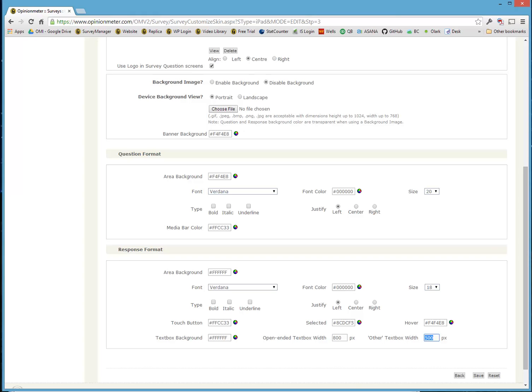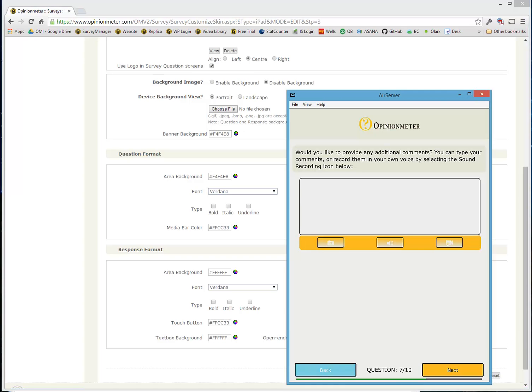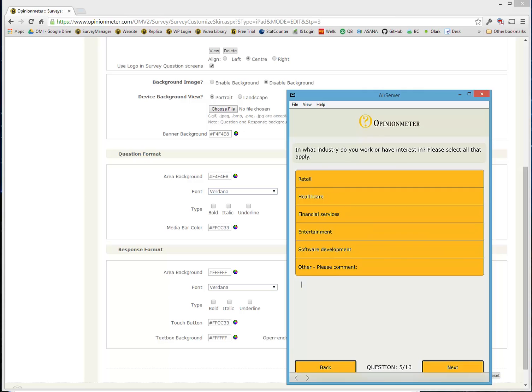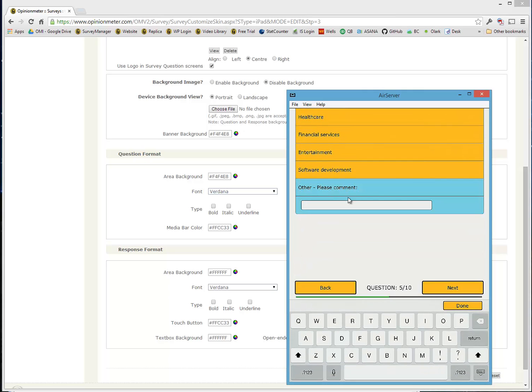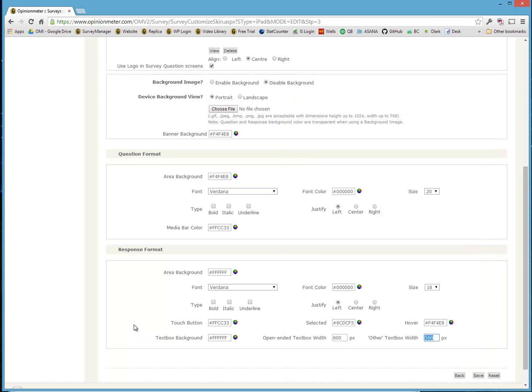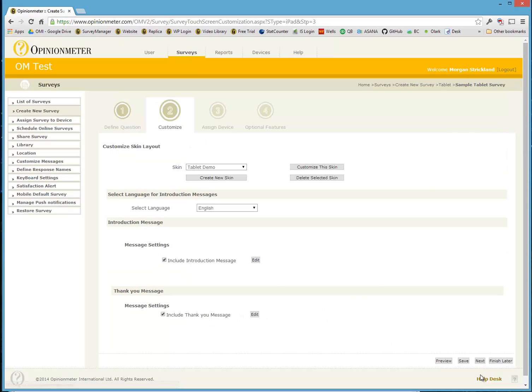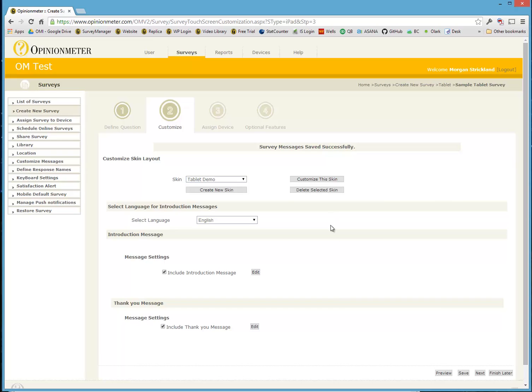So let me bring up my iPad, and I think let me go back a question or two. Here we are. This is the width I'm talking about. So why don't we play around? I'll just go ahead and change this to, let's say, 200 pixels wide, and change this to 400 pixels wide. And I'm going to save, and save again. And now I'm going to go to my device.